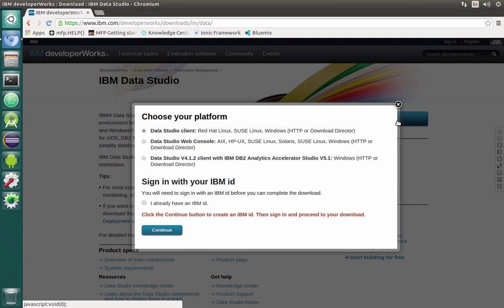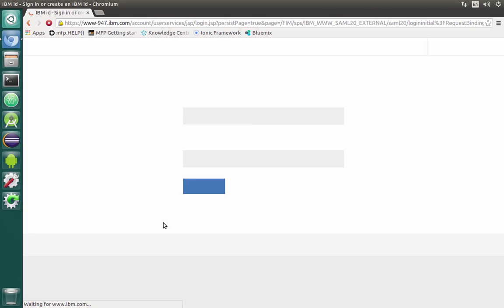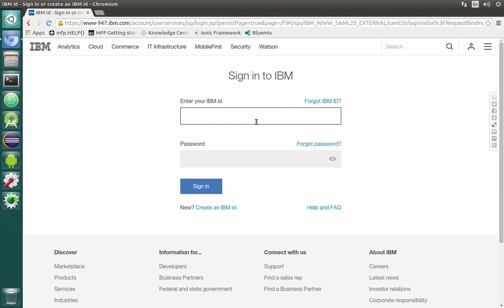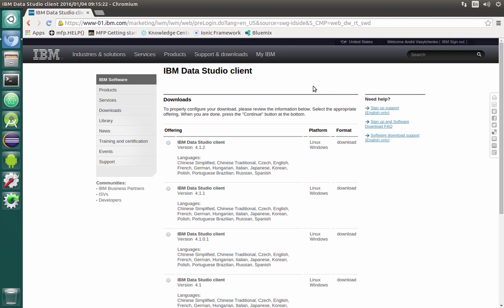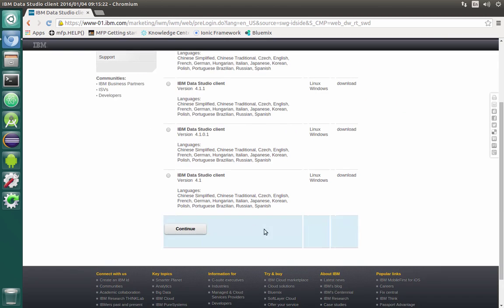So what you need to do here is to select Data Studio client, and you need to add a checkbox that you already have the IBM ID and click continue. Afterwards, you will need to provide your credentials for IBM ID and click sign in. Next step will be to select the version of IBM Data Studio client. We will select the latest available for today, it's 4.1.2, and then you will need to click continue again.